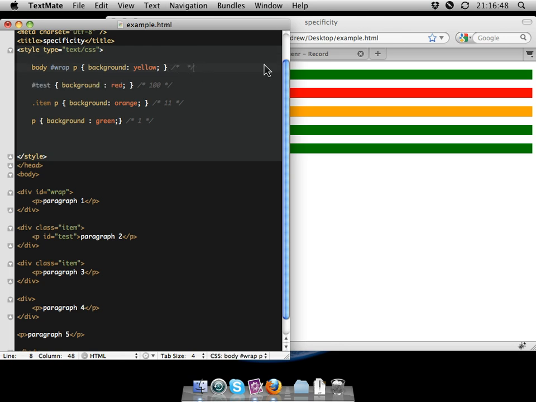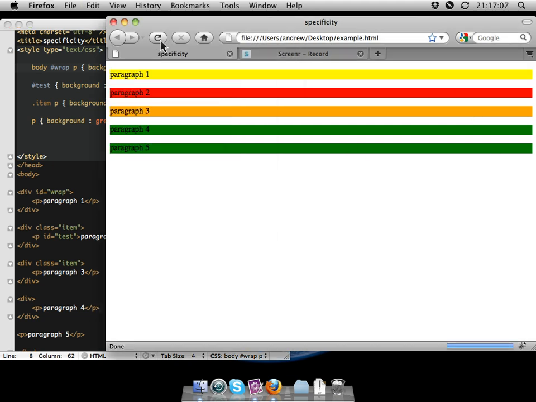This, we calculate specificity here, well, the body is worth 1 because it's an HTML element. Wrap is worth 100 points, and then the final paragraph is worth 1 point. So altogether, this equals 102 points. So let's save that, refresh it, and you'll see here that indeed this paragraph number 1 gets the yellow coloring.